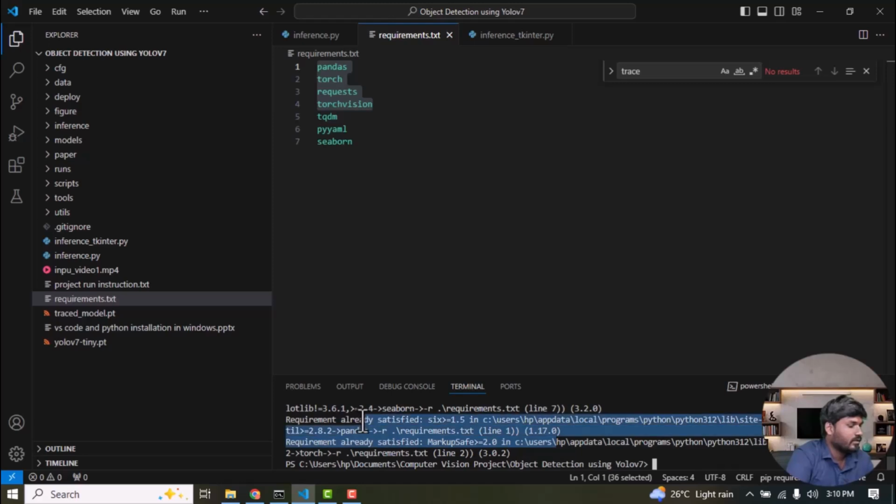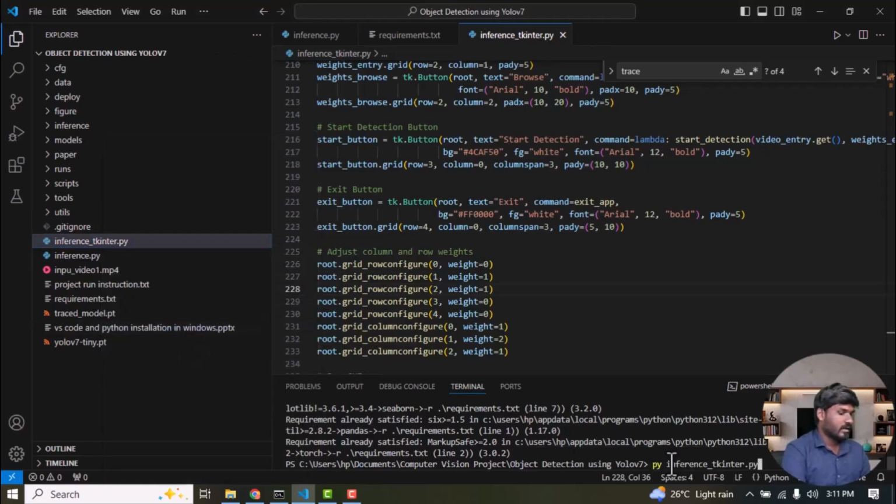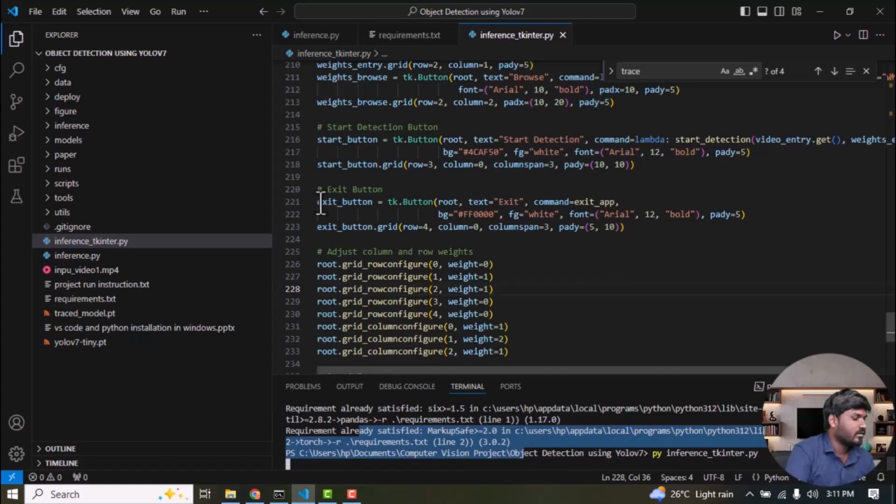Now the packages have been successfully installed. Now we can go ahead and run inference Tkinter py. Copy this command, then type Python inference Tkinter py, and press enter. This will open the Tkinter window where we need to provide both the input video file and the model weight file. We have to wait a few seconds for the code to run.